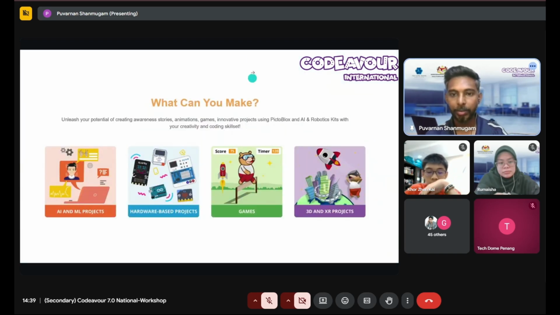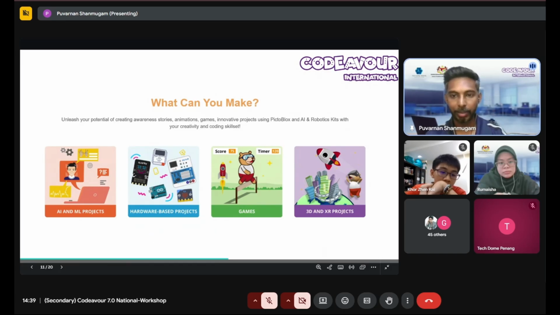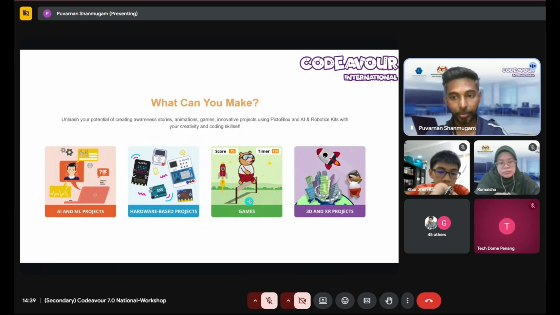All right, so these are things that you can create. You can make AI, ML projects. You can make hardware-based ones like I showed just now, but this is not compulsory. If you have it, then go ahead. You can create games, and 3D or XR projects. So those are suggestions. Anyway, we want to make sure there's a team and also a working solution that solves a problem. Your PictoBlocks project can solve a problem.